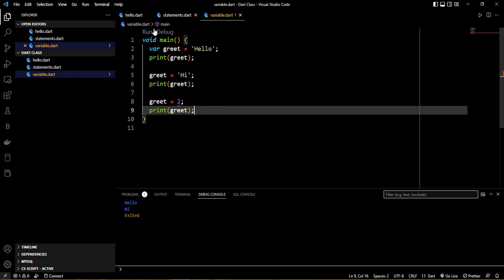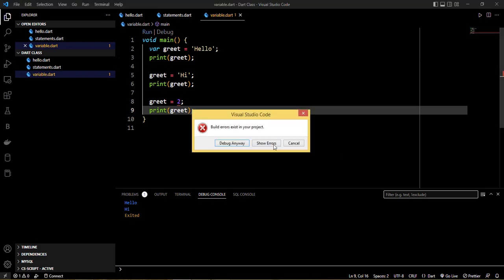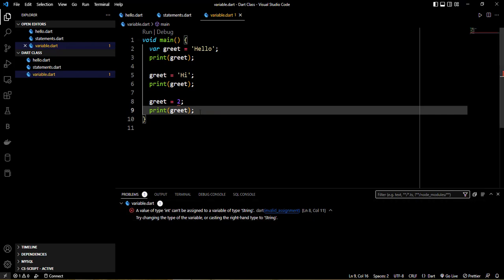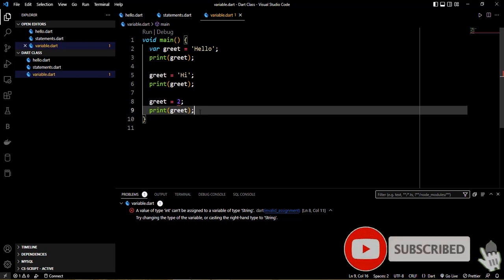So when we still go ahead and try to run it, we get an error. It says value of type int can't be assigned to this and that. So this is where dynamic comes in. Variables declared using the dynamic keyword can hold any data type and can be reassigned to a different value anytime we want, a different value of a different type.